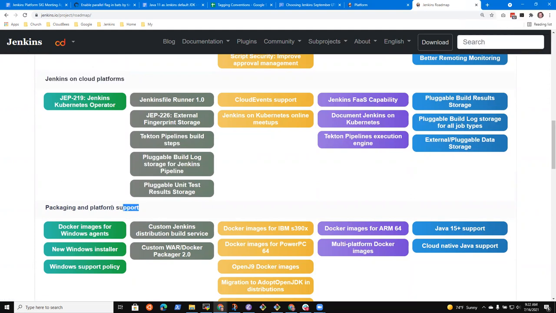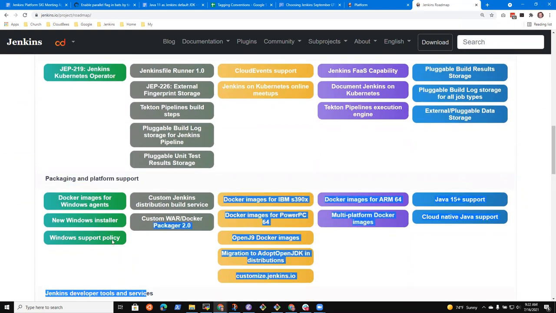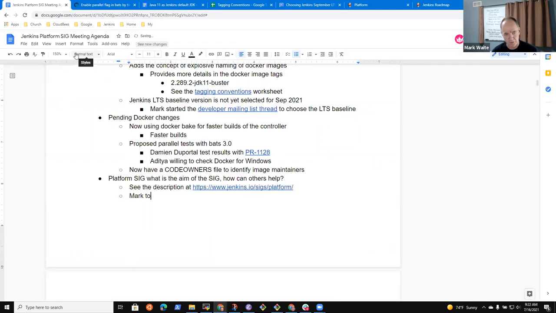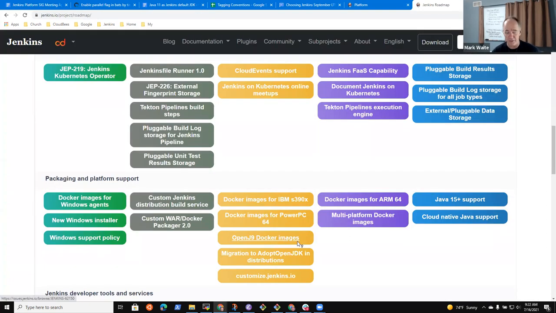And then if we look at packaging and platform support, you'll see Docker images for Windows, Windows installer done, Windows support policy, Docker images for System 390, for PowerPC, OpenJ9. I think actually that's a good one we now need to remove. Let me put a note on that: Mark to remove OpenJ9 image from the Jenkins roadmap, because we're not going to do that one. We've pulled back from it and we'll just use HotSpot images. Adopt OpenJDK is actually nicely in progress, and ARM64, et cetera.